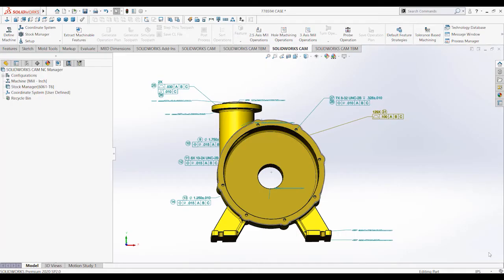Thanks, David, and thanks to everyone who's joined us today. Next, let's hop into the world of manufacturing. I'm going to be showing you guys SOLIDWORKS CAM, specifically the tolerance-based machining module inside SOLIDWORKS CAM.